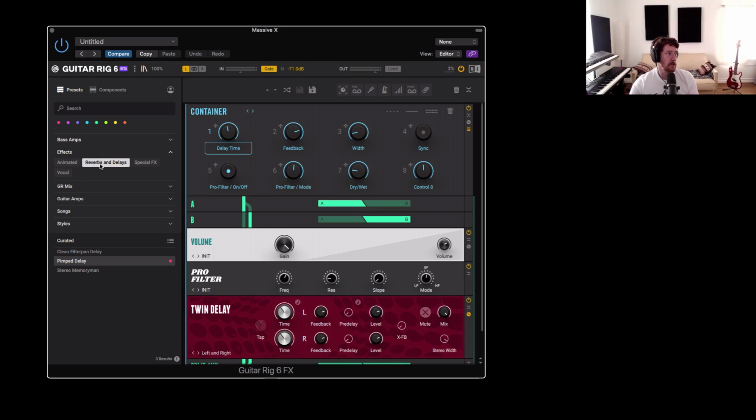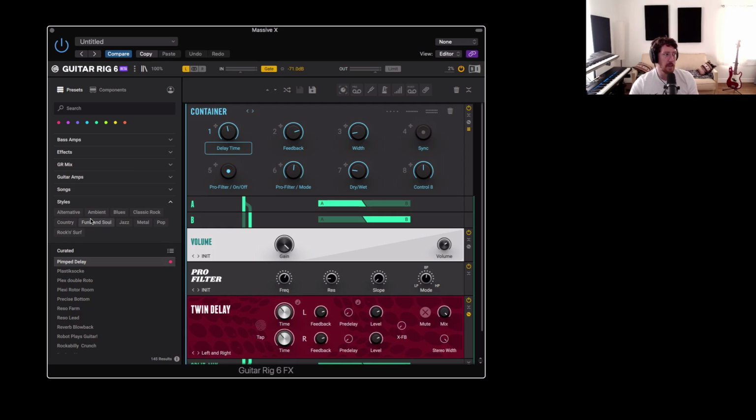So I could choose reverbs and delays, and then I have a preset list that matches basically those filter tags. But you can also filter by different things such as styles. If you're looking for amps or effects that are more meant for classic rock or funk and soul, you can click on those and the presets list will be smaller, helping you find the type of amp or effect that you're looking for much quicker.